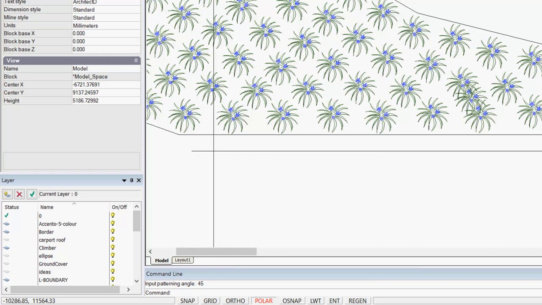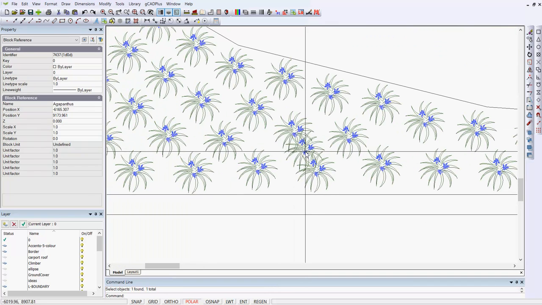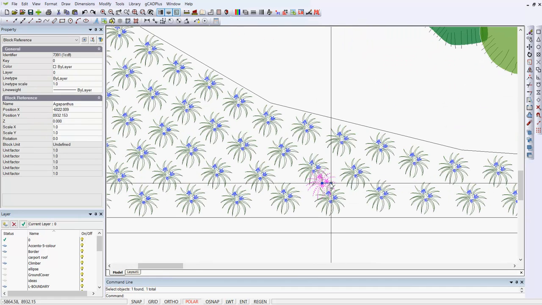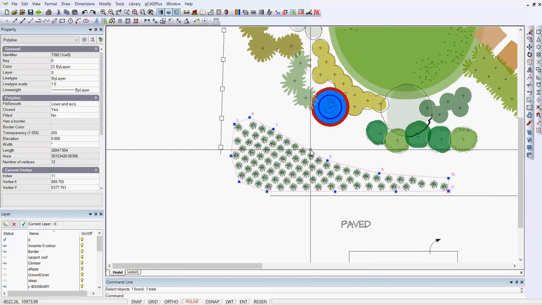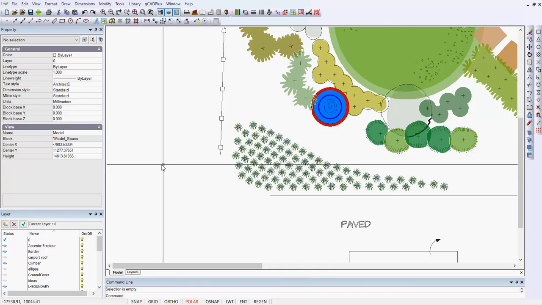If we just check the distance between this one and this one, 600 there, which is maybe a little over what he wants. Notice that this one was the original symbol, and you can see it sits in there. Of course it's completely editable, so you can remove that one, and you can remove the polyline or put it on a layer. Maybe the construction layer would be a sensible layer, which is currently turned off.